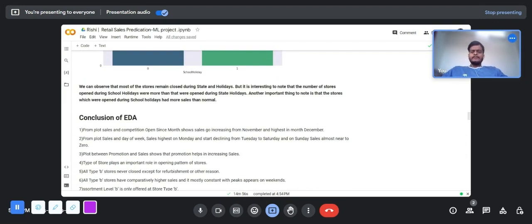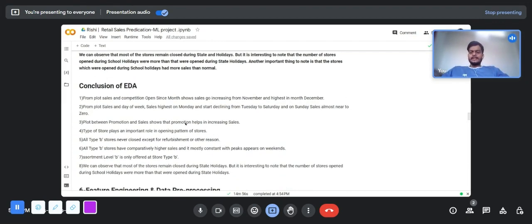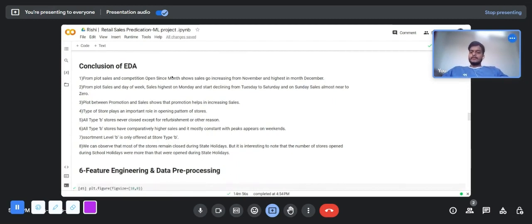So in that visualization, we have concluded from the sales plot that, since 1 month, sales go up from November, and the highest month is December.